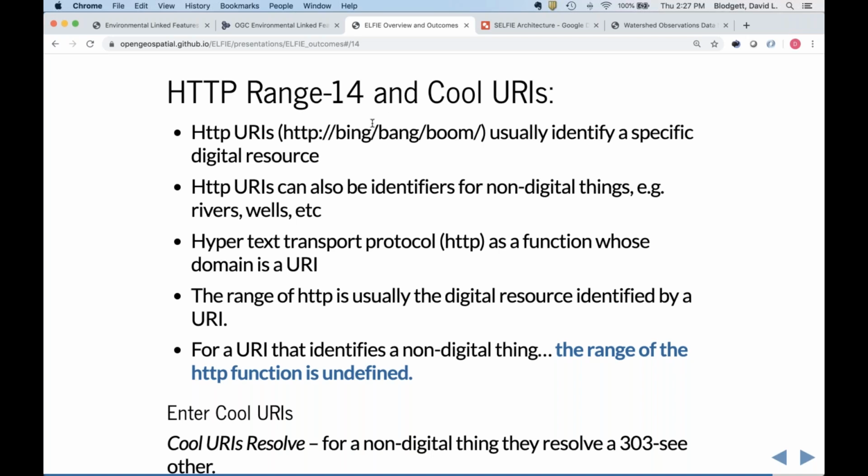And so the solution to HTTP range 14 was this thing they call cool URIs. Essentially, it's not a totally one-to-one mapping, but cool URIs essentially resolves the issue of range 14. And they said use a 300 series redirect. 303 See Other is the one that people reference most often. So that was kind of the jumping off point for us into the second environmental linked features interoperability experiment.